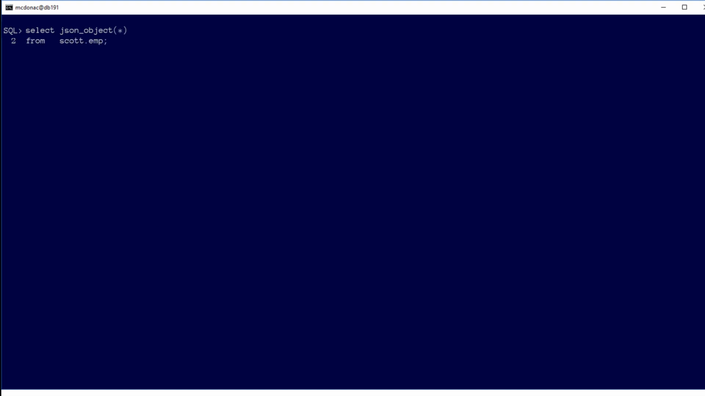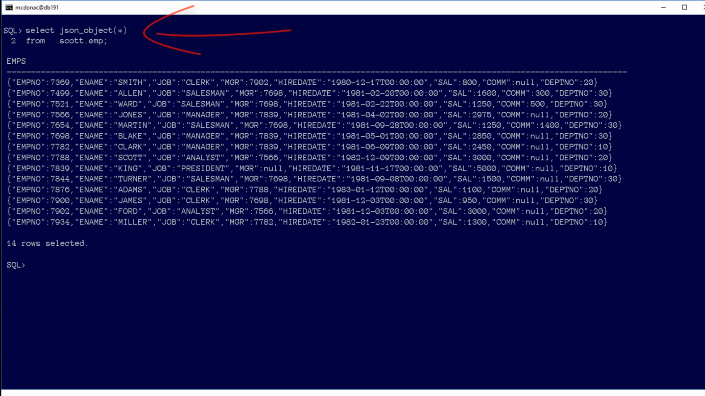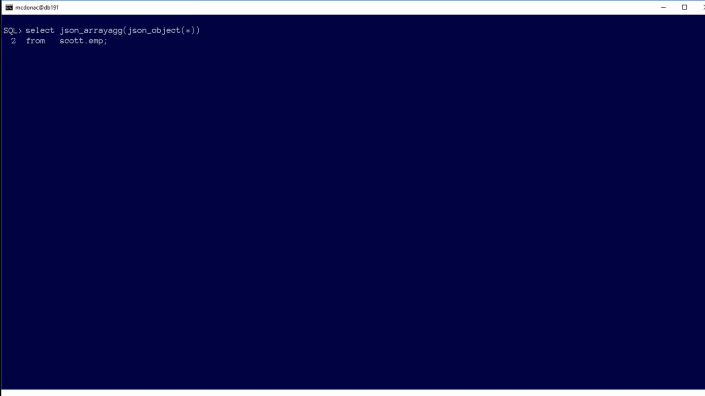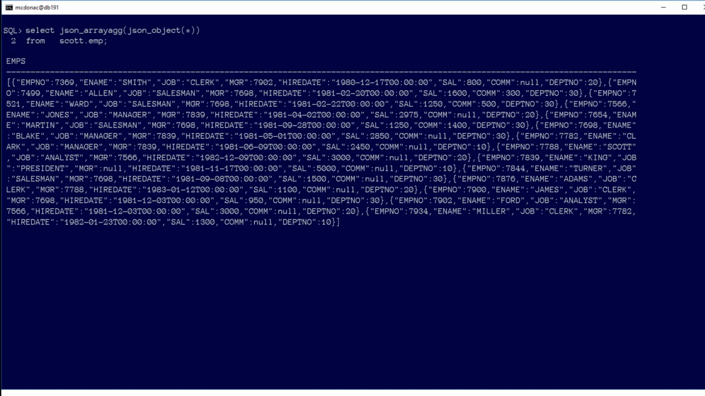The cool thing now is I can just pass an asterisk in, and there's my JSON rows. And similarly, wrap it with JSON_ARRAYAGG to get it as a single array.